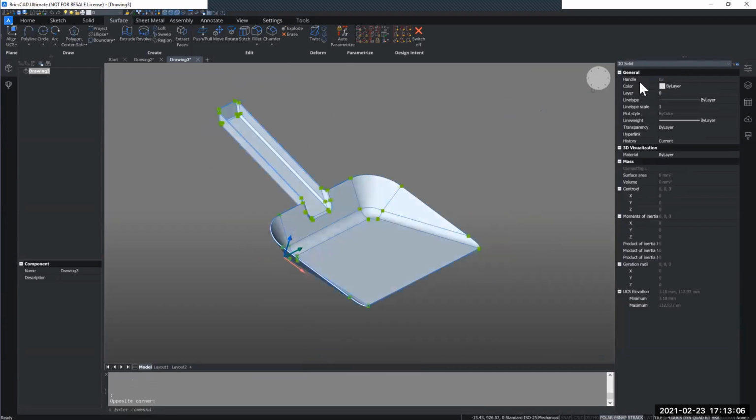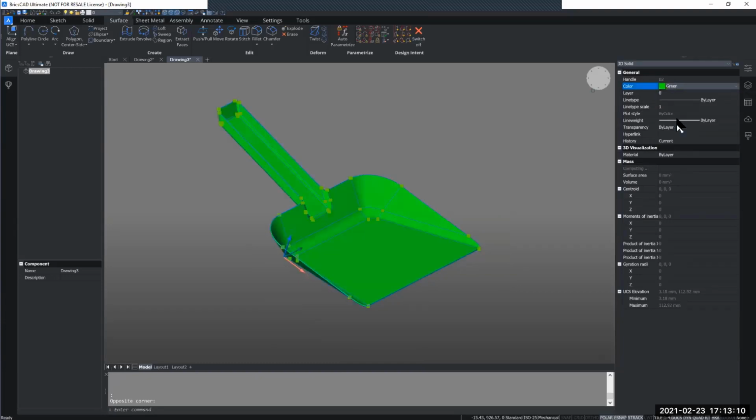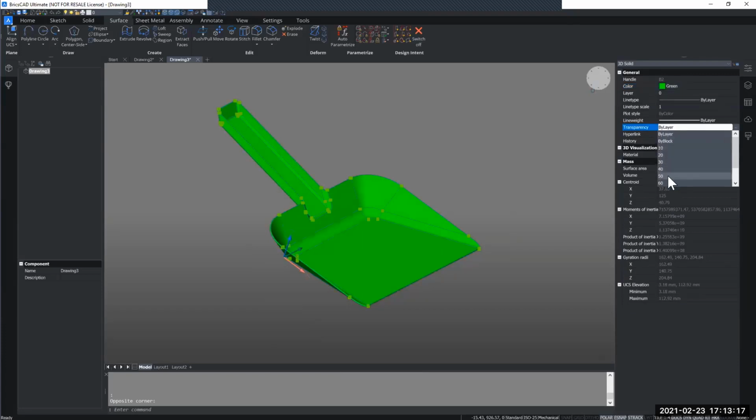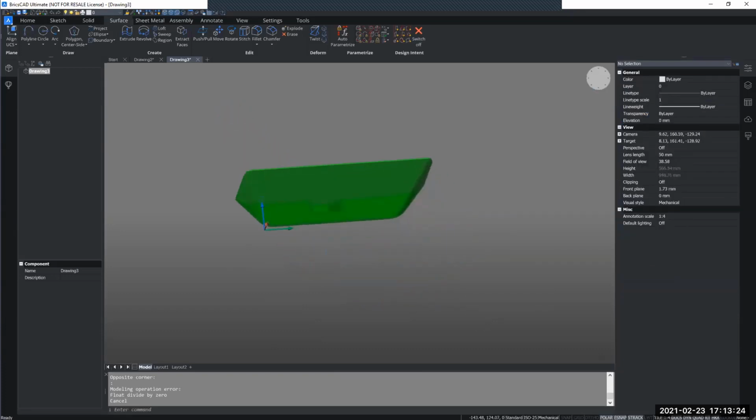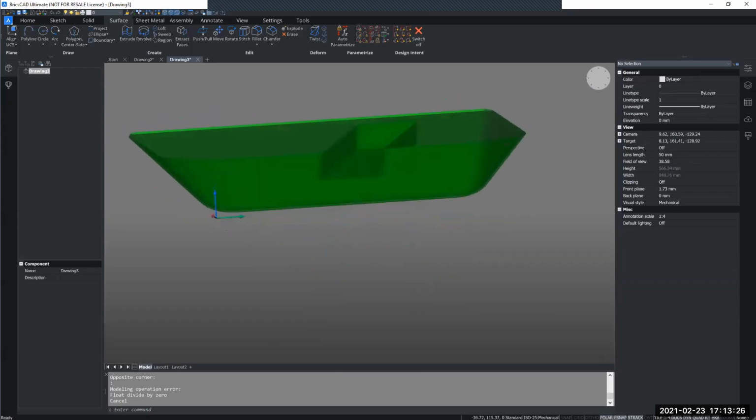Also, I will select it and go to the properties panel where I can change the color of it like before, to green again, for example. And I can also go to the transparency setting and change it to 50, like in the last step. And then I can observe my model and see that it is transparent as such.